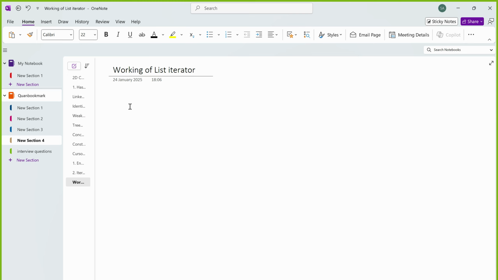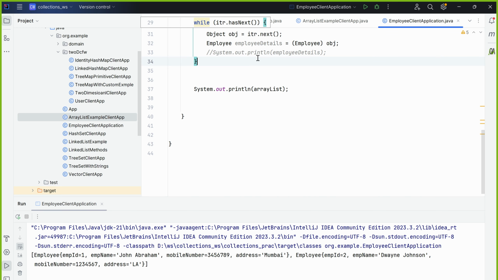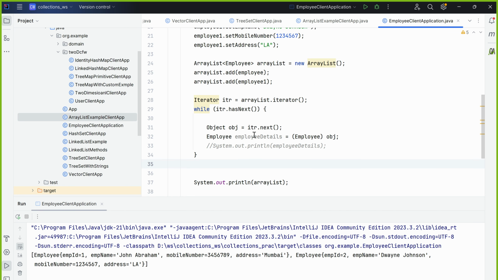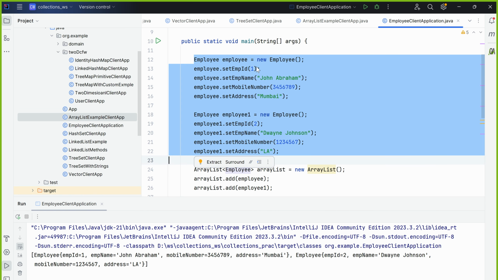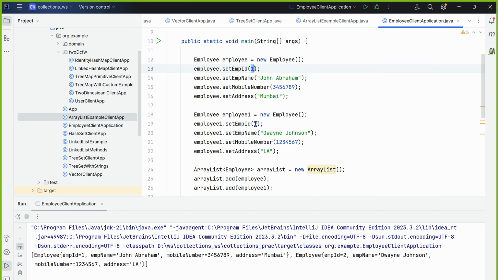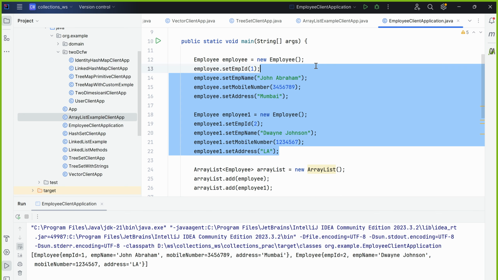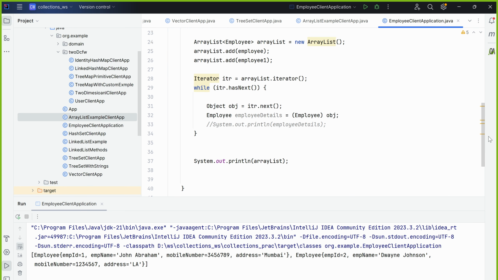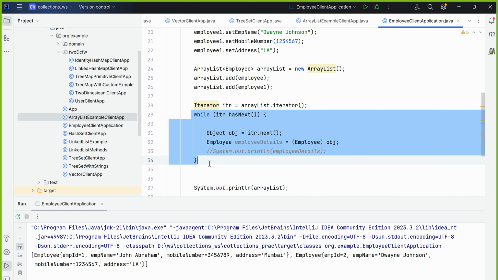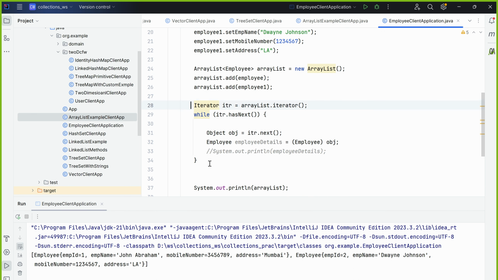Let's take an example. As of now, we have retrieved the data only in forward direction. Whatever order we have added, in that ascending order only we have retrieved the data. First we retrieved one, then two. Now I want to retrieve from the backward direction: first two, then one. Let's see how we do that. I'll comment this entire part.